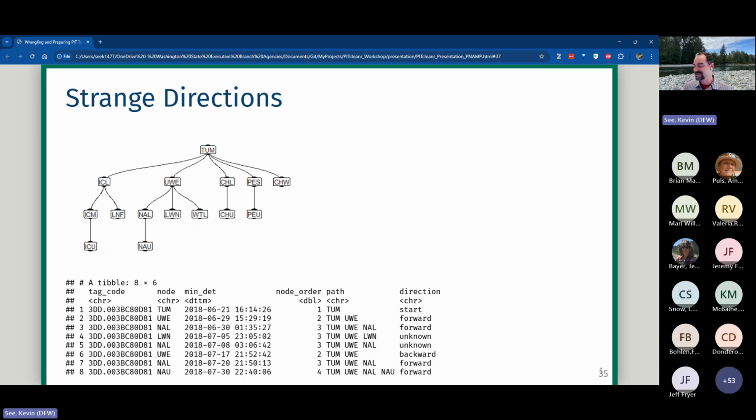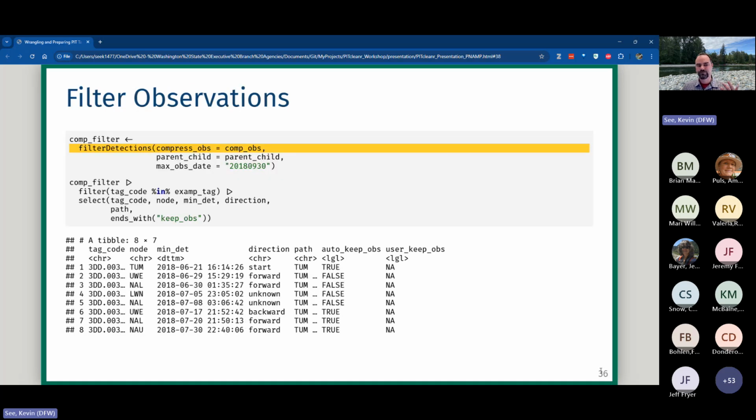For this particular analysis, I needed to come up with a data set that was assuming fish were only moving in a one-way direction to their spawning grounds. And if you included detections that looked like they were bouncing into different tributaries, it was going to break the model. So PITcleanr has a function to filter those detections and help you come up with which ones you want to keep.